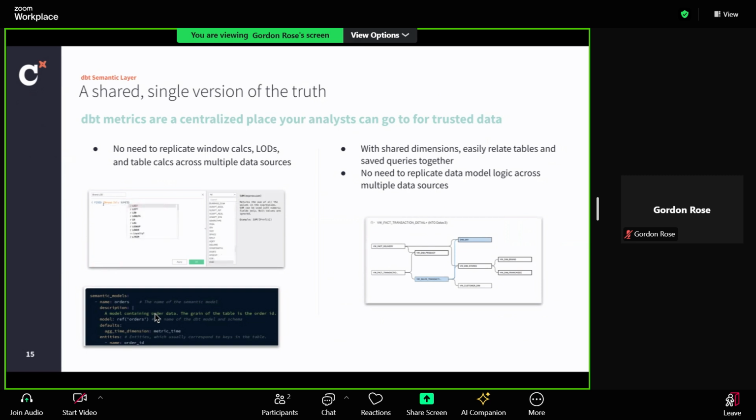So how many of you use Tableau today? How many of you are in desktop a lot? Okay, so many hands, awesome to see. So hopefully with the DBT connector, you don't need to replicate window calcs, LODs. I know I spent like half an hour or more writing them sometimes, and table calcs across multiple data sources.